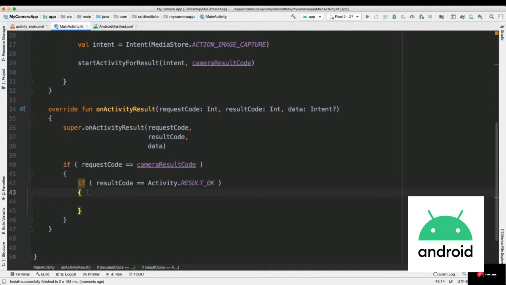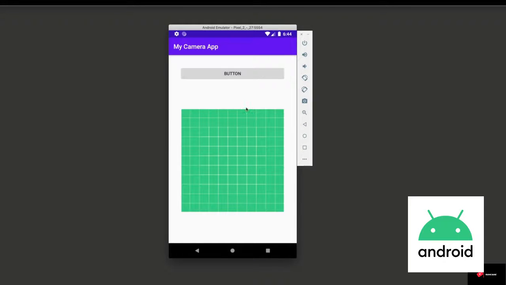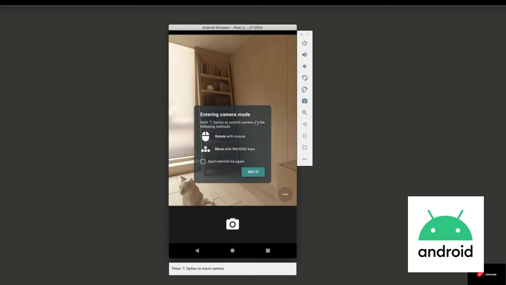I'm just going to leave it like this for now before I write the code to handle the images that we take by the camera. Let me actually run the application so we see what we have so far. So I'm going to come up here, run the application, and head to my Android emulator. When I go in there, obviously at the very beginning, it asks me whether I want to give access to the camera. I'm going to say allow.